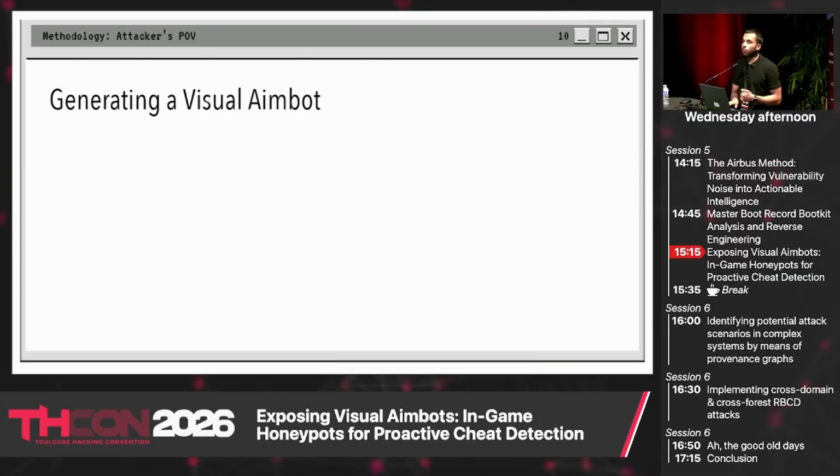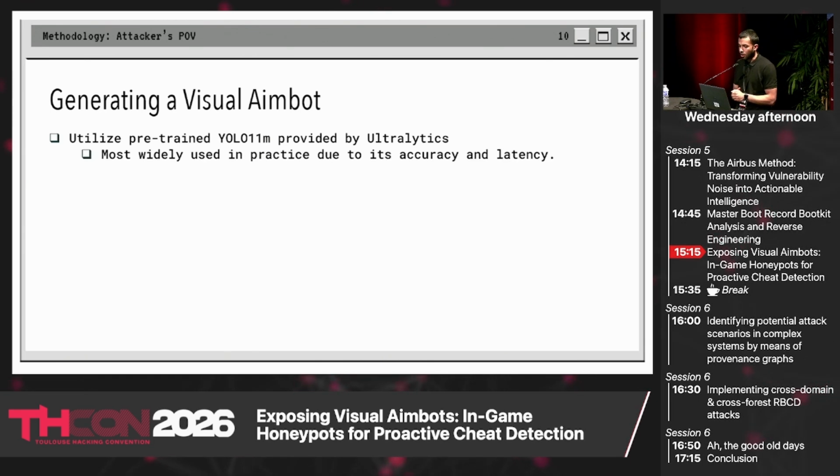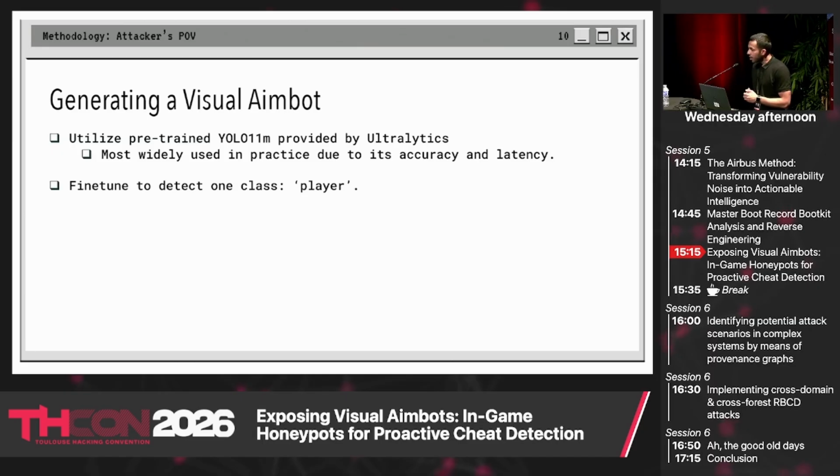Now, from the attacker's point of view, they just want a generic working visual aimbot for their game. To do this, we utilize a pre-trained YOLO 11 medium-sized model that's provided by Ultralytics. The reason we use this, as opposed to any other object detector, is because it's the most commonly used model in practice because of its balance between accuracy and latency. And we will show you an example of an open source model for a commercial game that also uses YOLO. Then all we do is fine-tune it to detect one class, in this case, the opponent class or the player.